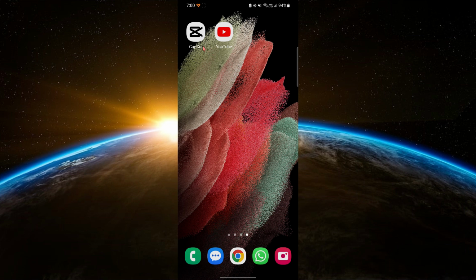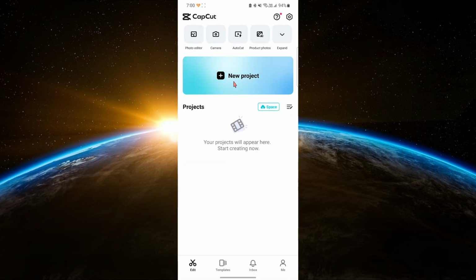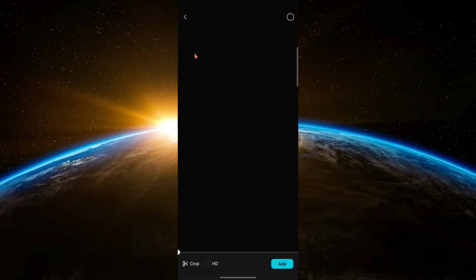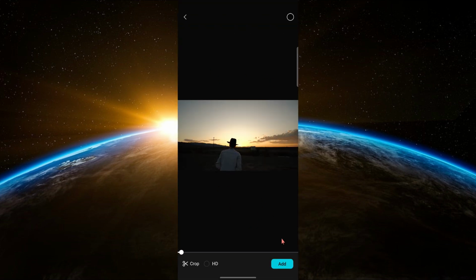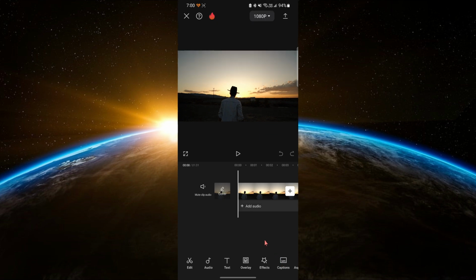In today's video, I will show you how to add background music to a video in Capcut. First, open Capcut on your mobile phone or tablet and create a new project. Import the video clip you want to edit by clicking on the Import button and selecting your video file.